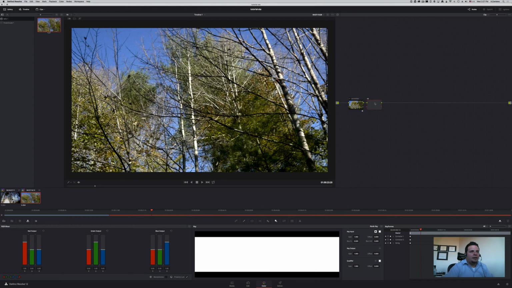So the first thing is to create just a single node here that is going to help us do the split. I'm going to call it split. I'm not going to really be doing anything in this node. I'm going to create another one here. I'm going to call this one Luma.